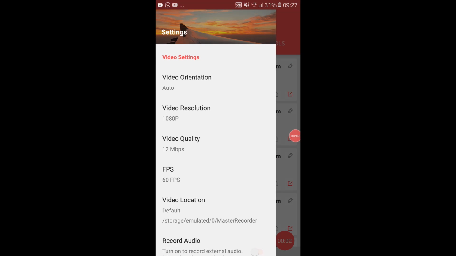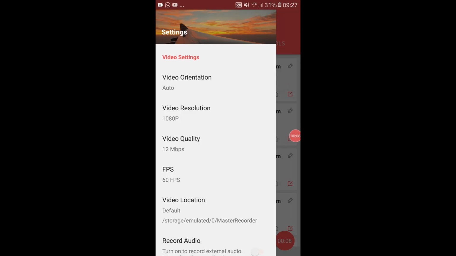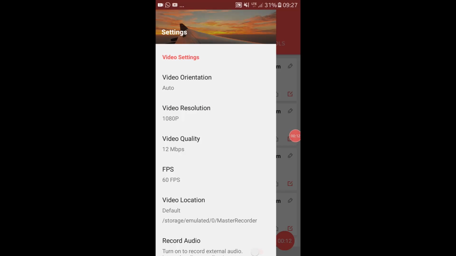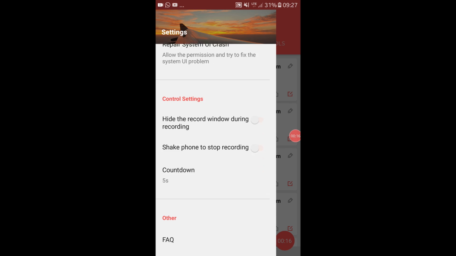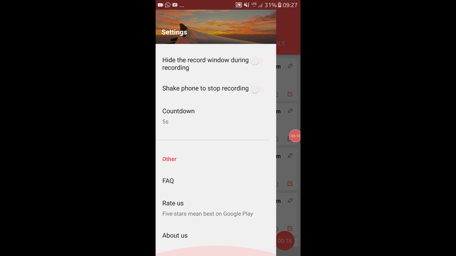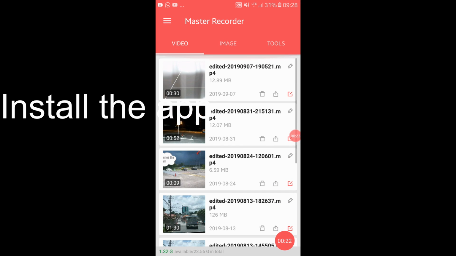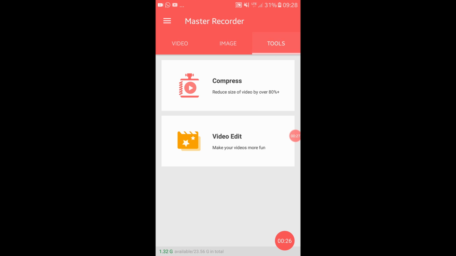So here are all the instructions. First of all, head to the Play Store and search for Master Recorder, or you could click the link in the description to get it straight to your phone. Secondly, install the app on your phone. The best thing about this app is your phone does not need to be rooted. Step 3, set up the installation and allow.